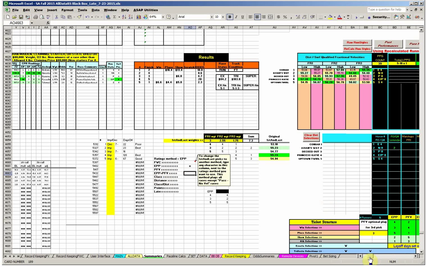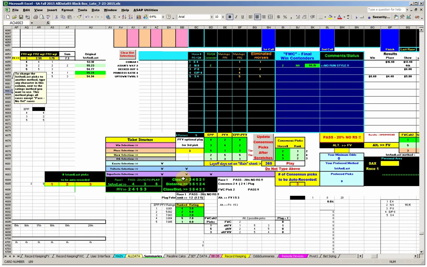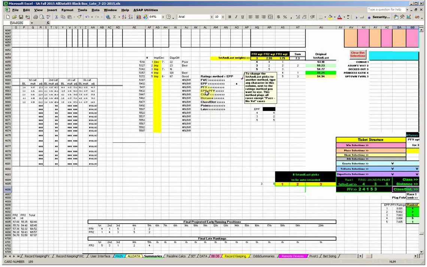Class is right here. Those are all the horses ranked by class. Ranking by distance is right below that, and a combination of class and distance is below that. And you'll see, if we go back over here, you can select class, you can select distance, or combination of class and distance.